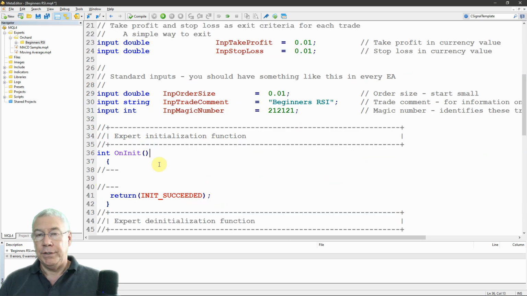So next we're down to the on init section, and this is called once at the beginning of running the Expert Advisor and every time it's reinitialized, which could be for reasons of even changing the inputs. So if you decide while this is running that you want to change the order size to 0.02, you can open up the input box for the Expert Advisor while it's running. You can change that value, but it will go back through the on init statement.